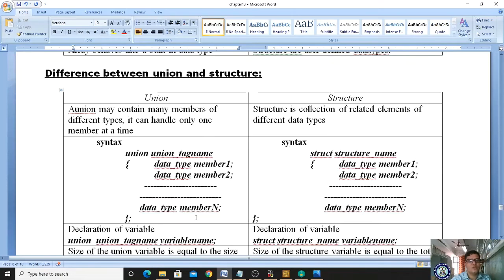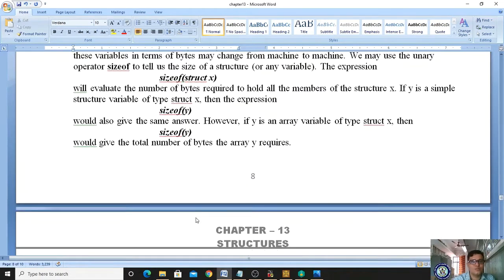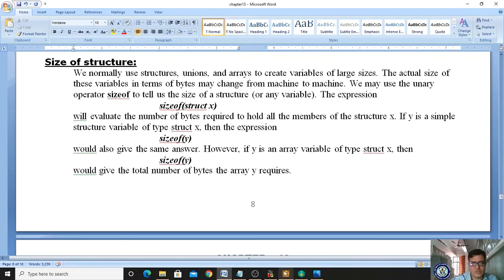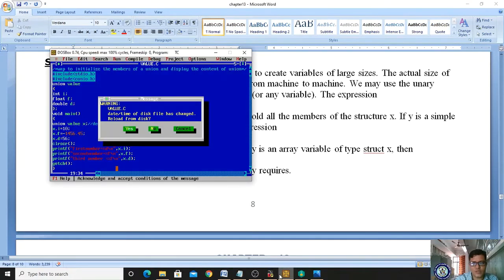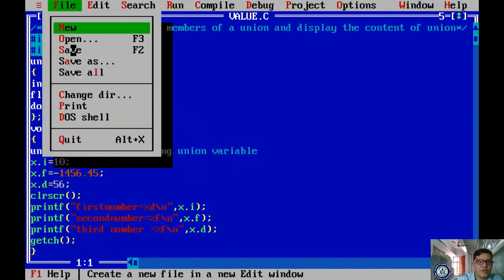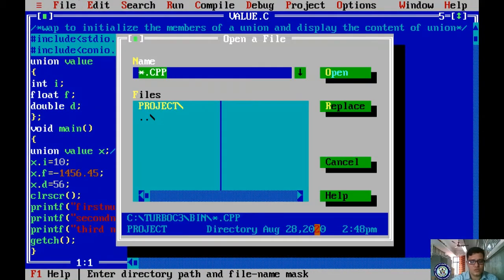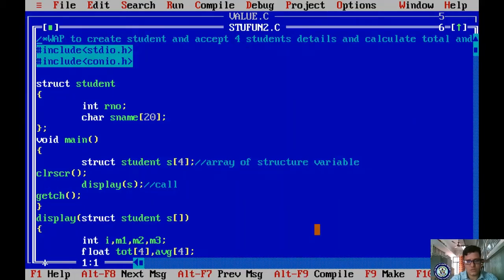Because of the individual sizes. Let us see, let me open this program only. I am opening the previous program and I will modify it. Let us open stufun2.c. Right, here we have two variables. What are those two variables? Roll number, s name. Got it? Here you are taking 4 students, right?